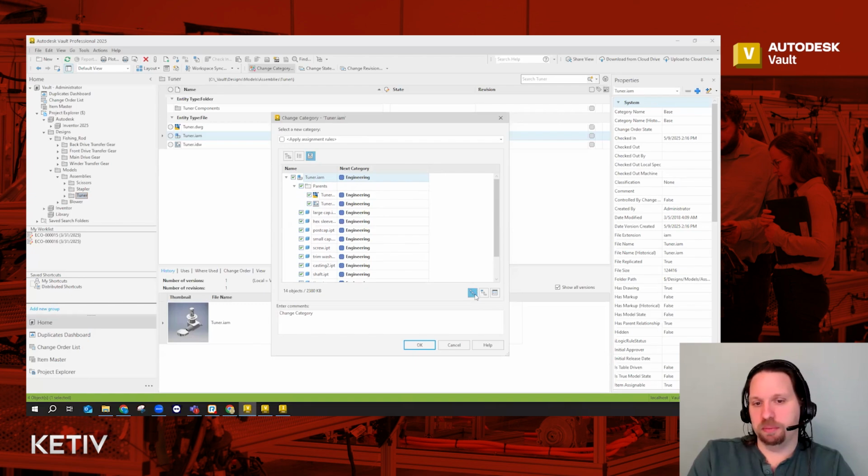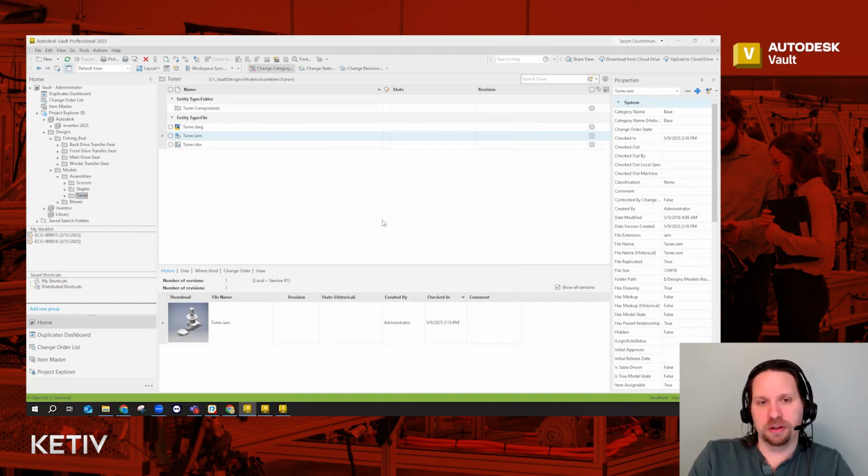A tip is to make sure that include dependents is checked. This way we're applying the category rule to all files and not just the parent file. As soon as I click OK, the category will change, and then all these files will inherit the lifecycle settings, the revision scheme, and the user-defined properties. So I click OK.